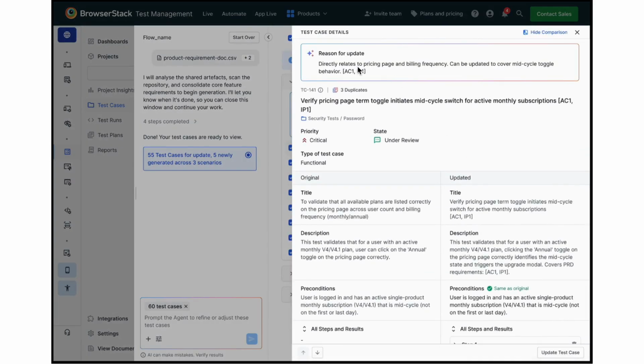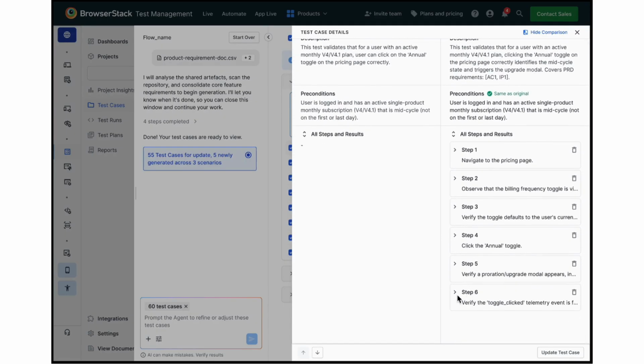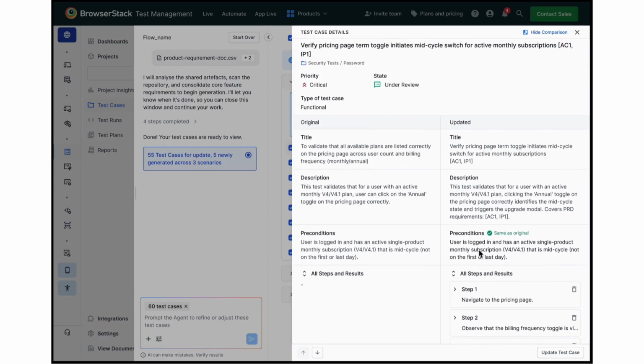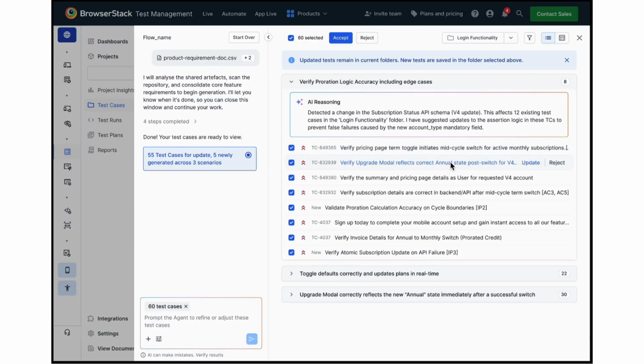The results are presented as a summary of required changes. Opening a specific test case shows a side-by-side comparison of the original steps versus the suggested modifications. This view highlights the specific delta in the logic, such as a change in a billing flow, allowing for a quick verification of the update. Here, the user can accept or reject the suggested test cases.